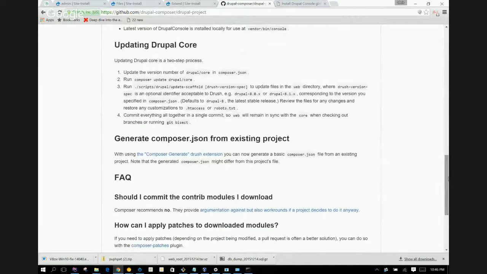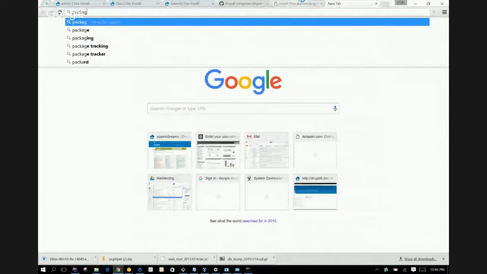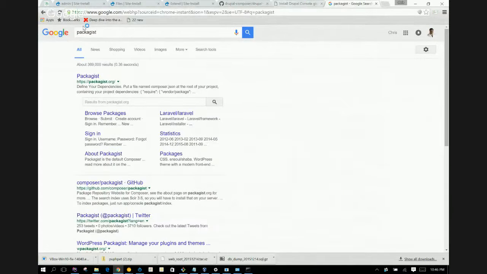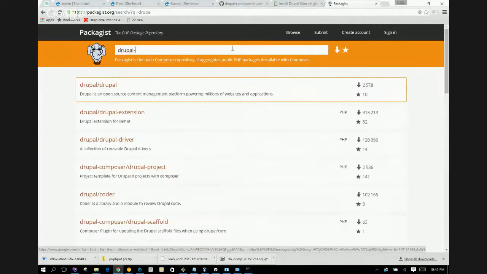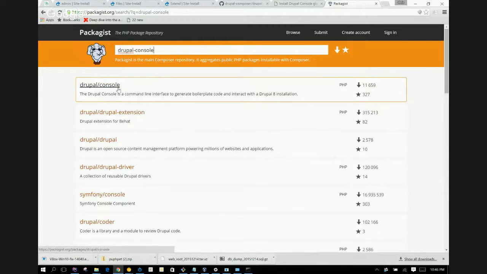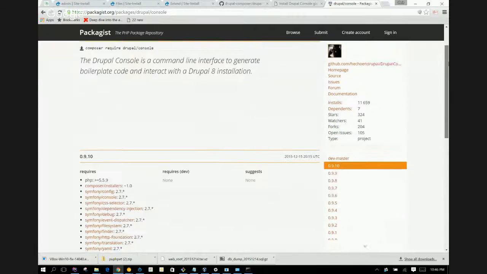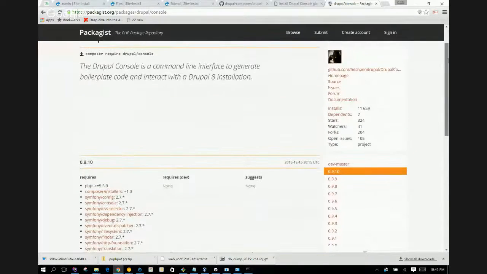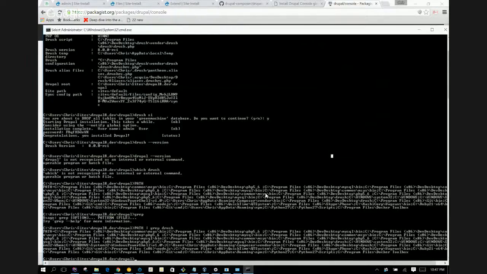Okay. Well, anything that could be installed with Composer is unpackaged. So when I search there, Drupal Console, drupal/console. This is it. Yep, that's the one. And then I could just say Drupal Console 9.10. So do I even have Composer?